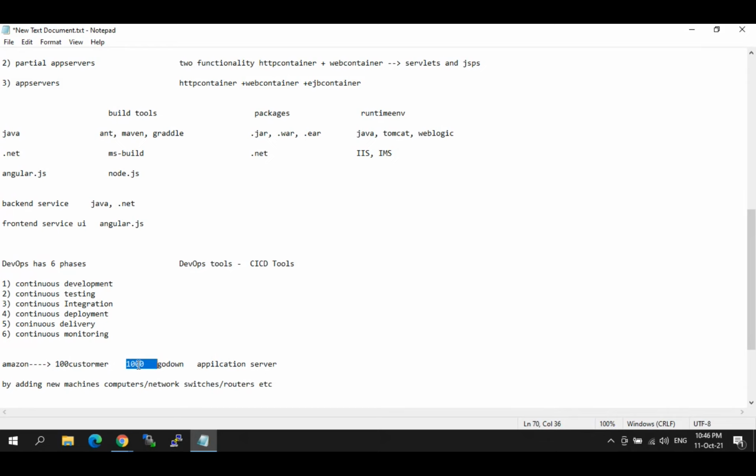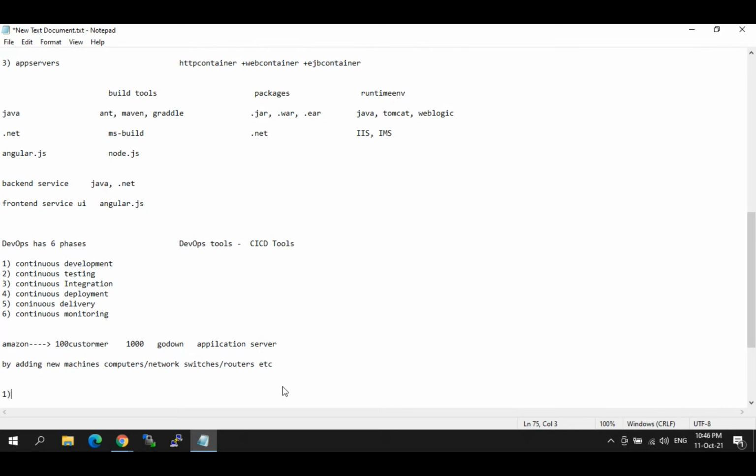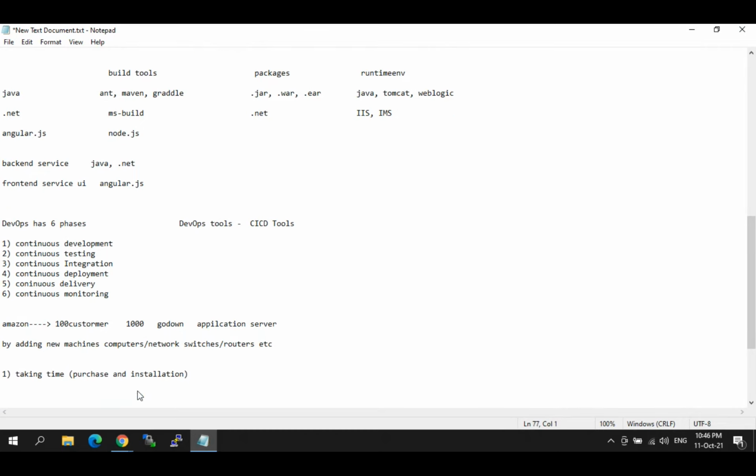But here you need to keep two points in mind. What is the first point? Purchasing all of this takes time, both purchasing as well as installation. It takes time and is also costly.